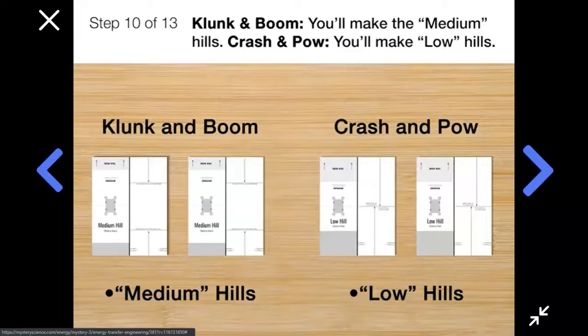Alright, now it's time for the hills. For this step, first everyone just get their hill. Clunk and Boom, you'll make the medium hills. Crash and Pow, you'll make the low hills. Once you've got these, go to the next step to start building.